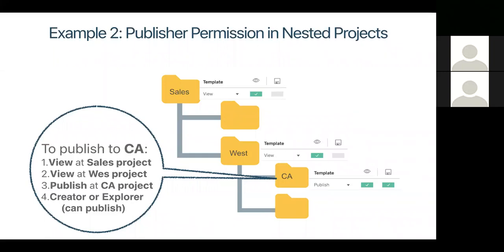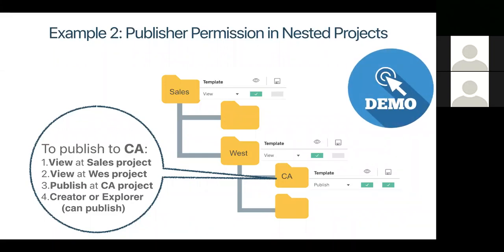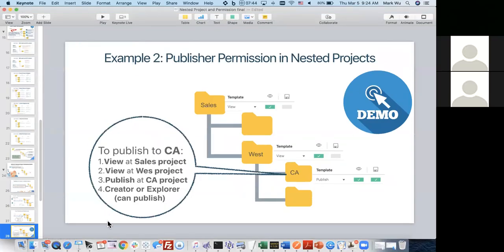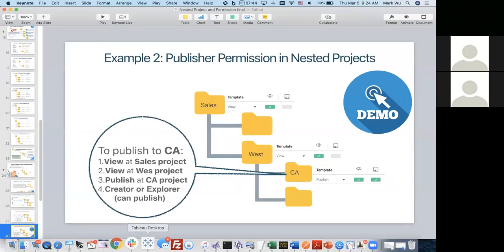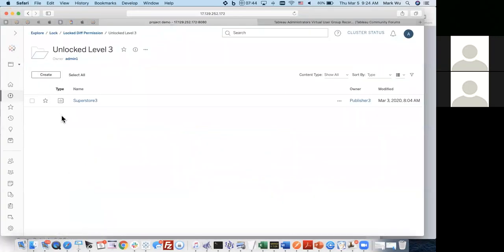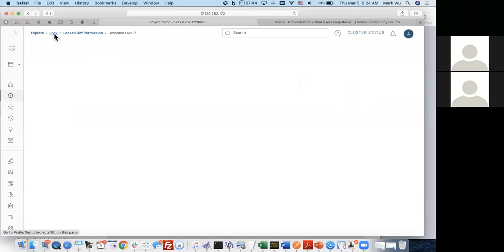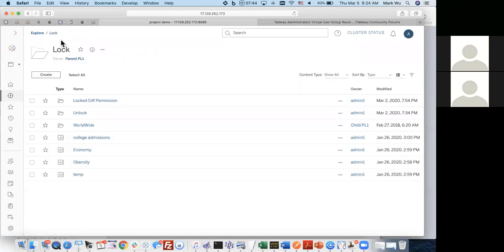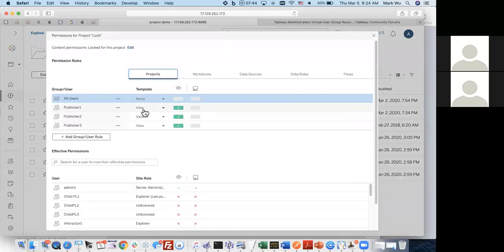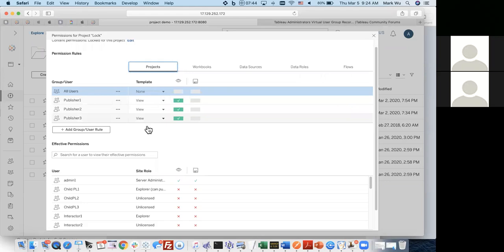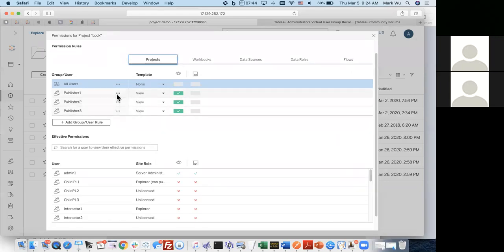And of course, side rule. Let's see it. I'm going to look at, let's say, the locked project. Let's see who I gave the publisher permission. I gave nobody publisher permission, but I gave a viewer permission to Publisher 1 to 3. Okay.